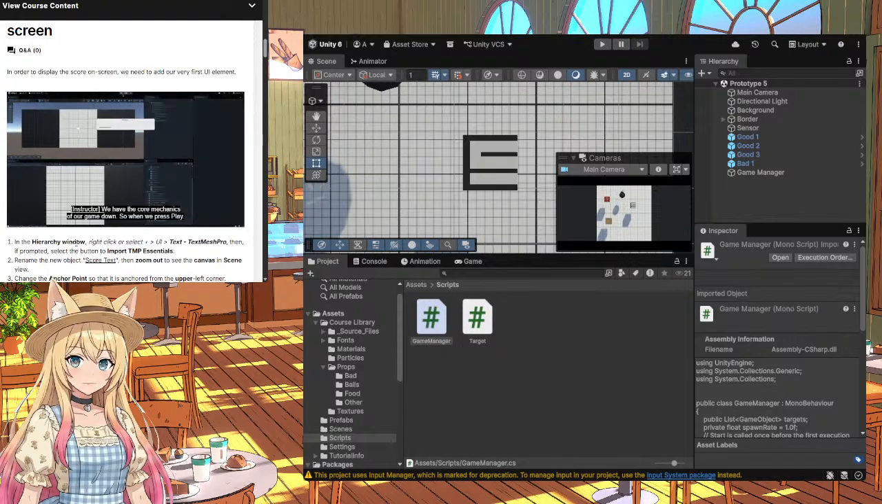We have the core mechanics of our game down, so when we press play, whenever we click on one of the objects, they disappear from the scene, and then if we let our objects fall off, they start getting removed from the scene because of our sensor. Now, to make this game even more interactive, we're actually going to create our first user interface to be able to actually get the score of our game.